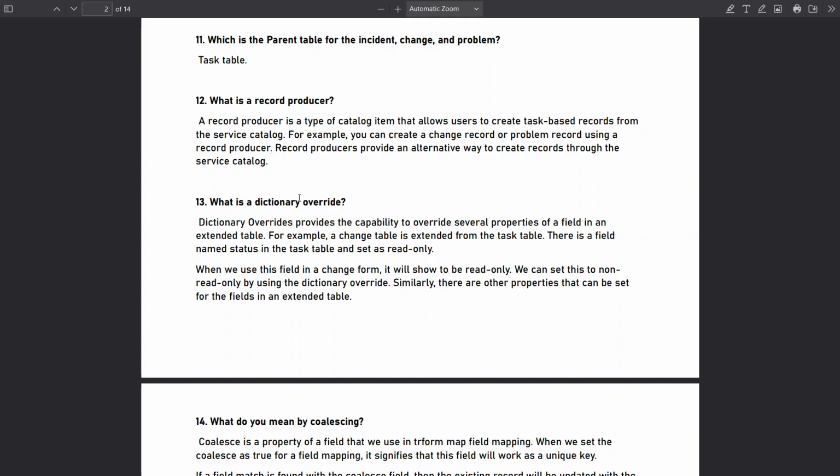12th one, what is a record producer? A record producer is a type of catalog item that allows users to create task-based records from the service catalog. For example, you can create a change record or problem record using a record producer. Record producers provide an alternative way to create records through the service catalog.